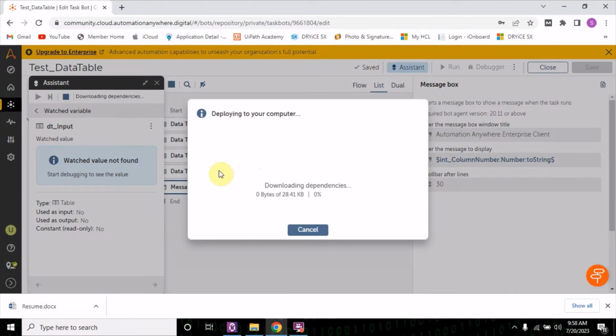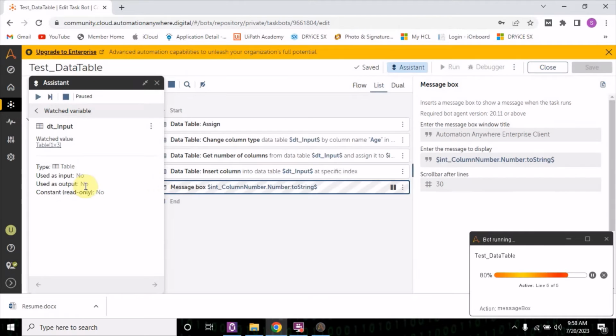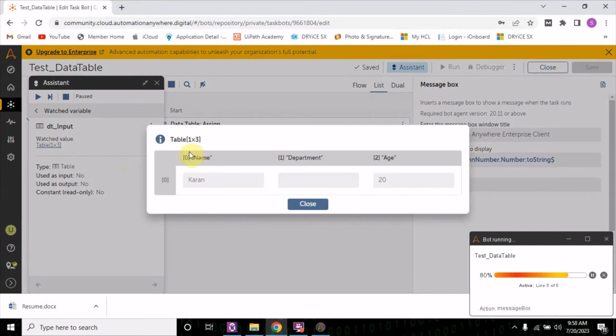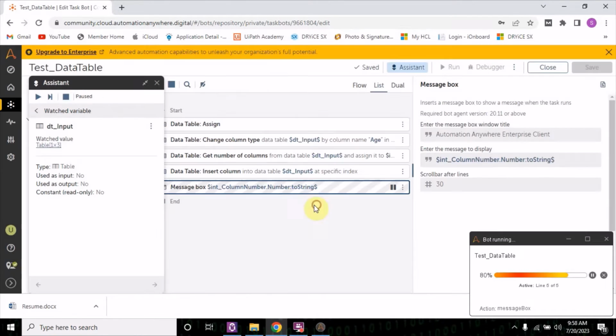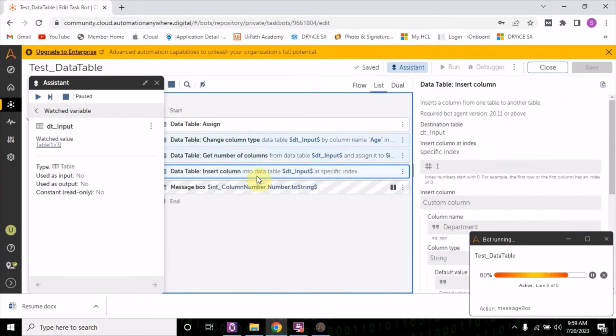I'm debugging it as it is easier to understand at runtime how it is happening. Now you see department is just added after name, at index 1. In this way you can add a specific column. Now let me stop this.